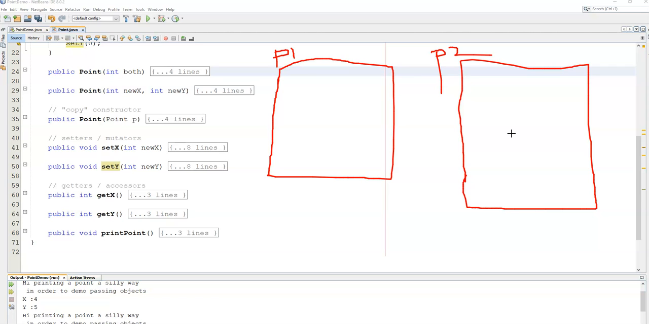Another way to think of it is the cookie cutter versus the cookie. The class is the cookie cutter, the cookie is the object. This is what's going on here. We have p1 and p2. What if we want to create an instance of a class, an object, from one that already exists, so they start off with the same values, but they're still two different things?